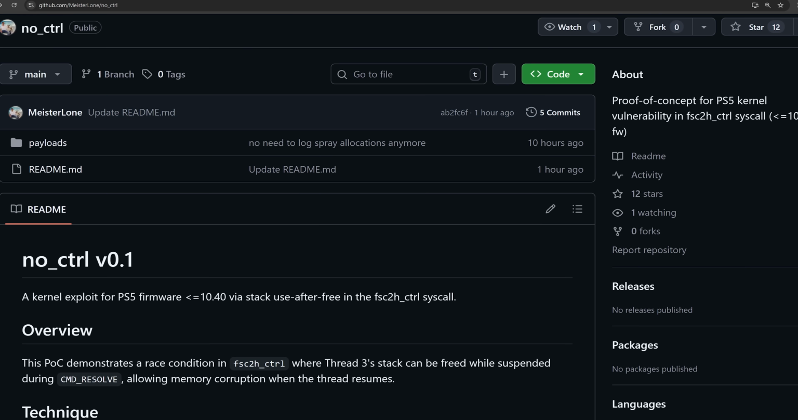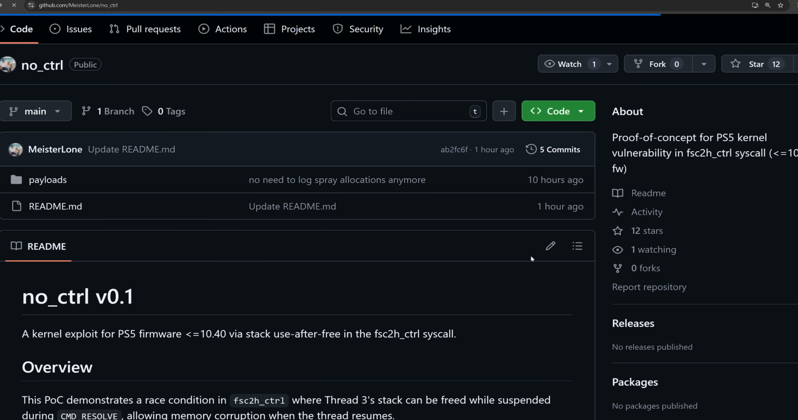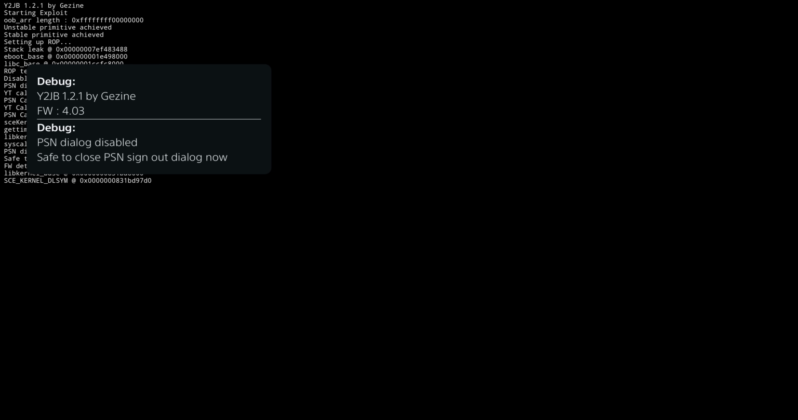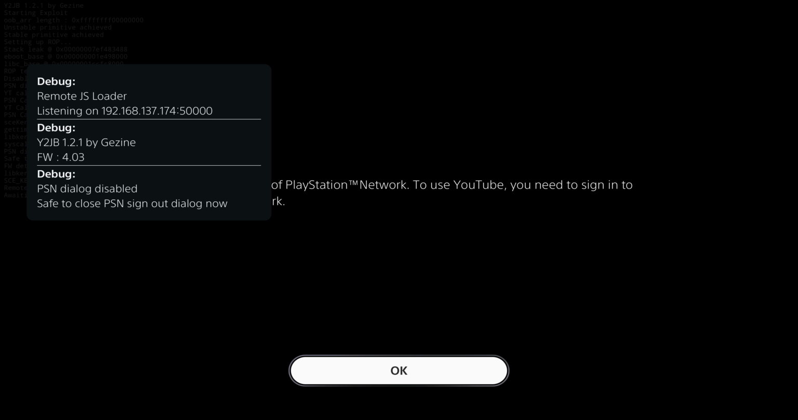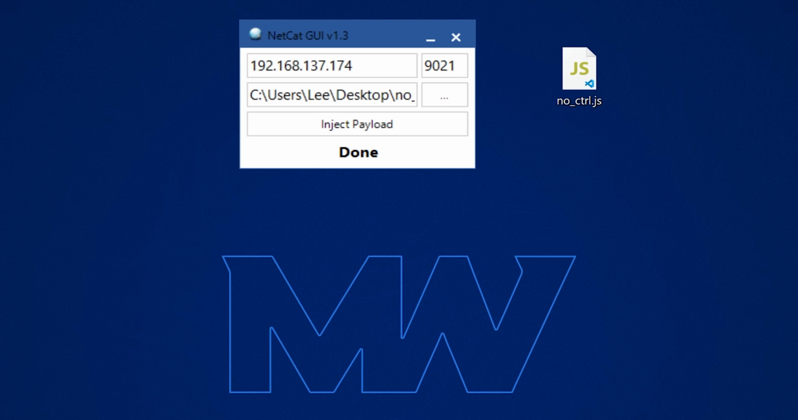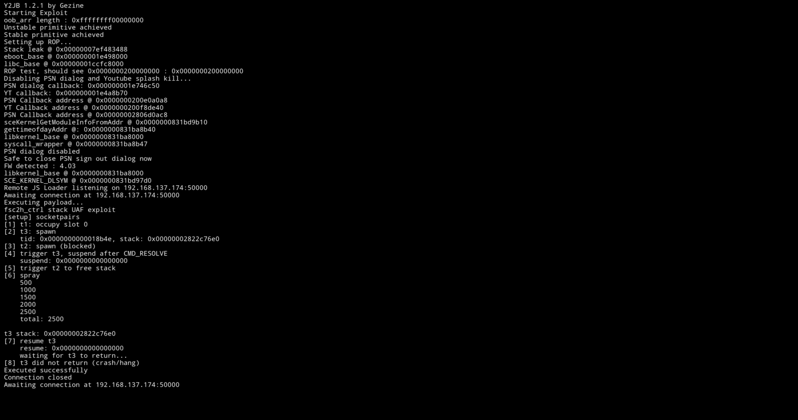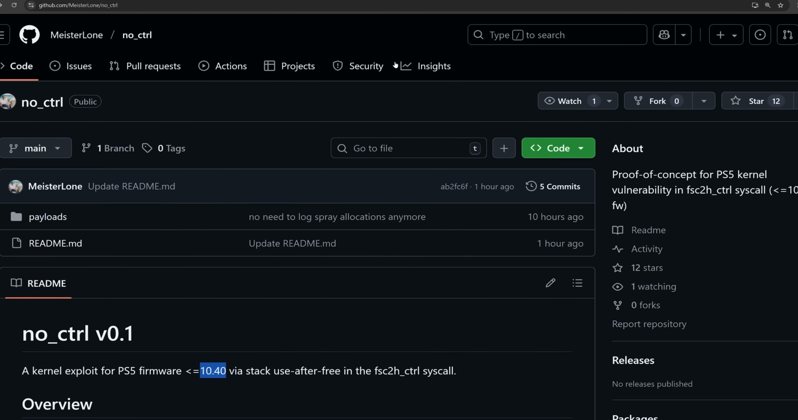So you can run the payload using the YouTube exploit. All you have to do is download the JS file, nocontrol.js, and then send it with a payload injector like netcat GUI when you have the YouTube application running with the exploit for Y2 jailbreak. And then when you send it, it will trigger the exploit as you can see here. So that is all it does at the moment. It doesn't really go any further. So that's what's going on there.